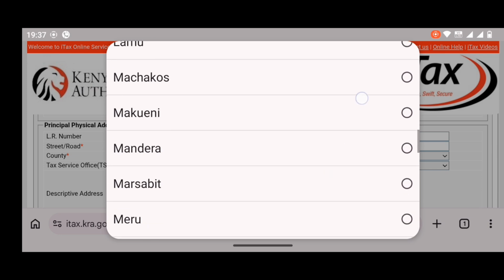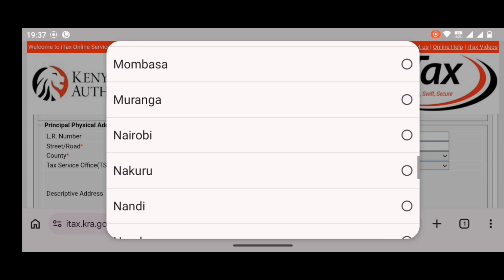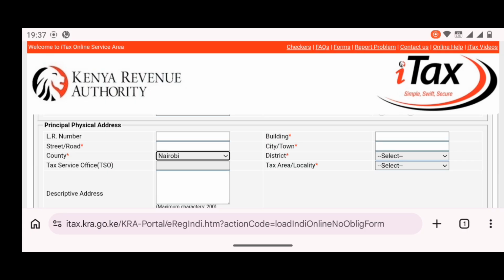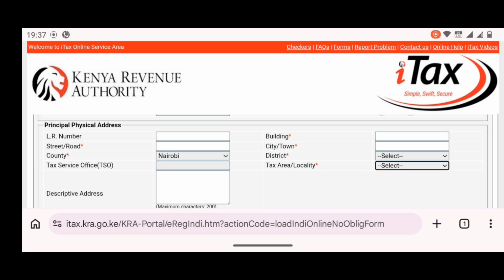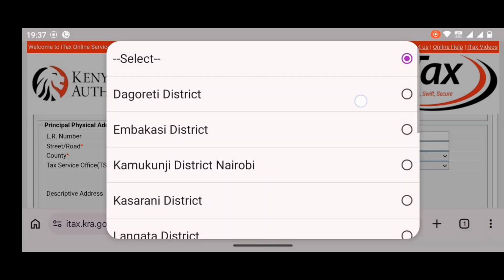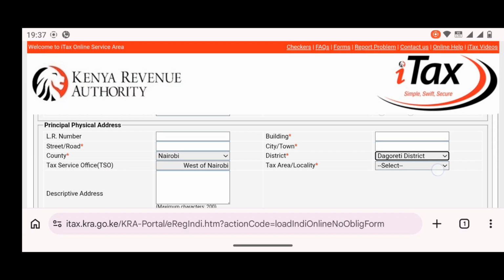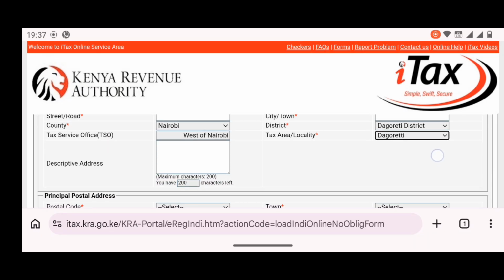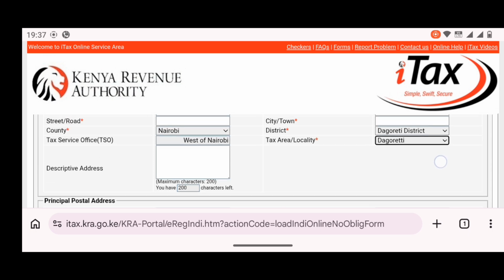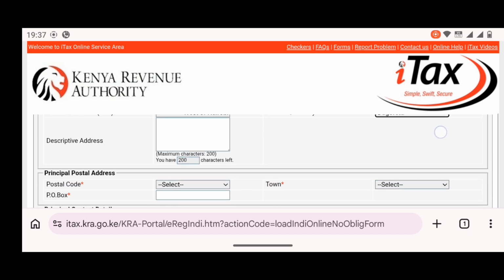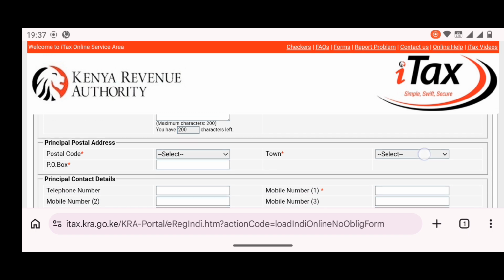So in this case, we are going to use Nairobi as our county for illustration purposes. Under the district, we are going to select the Dagoretti district. Then you are supposed to type in the name of the building. Then the tax service office is going to autofill, and the tax area locality.